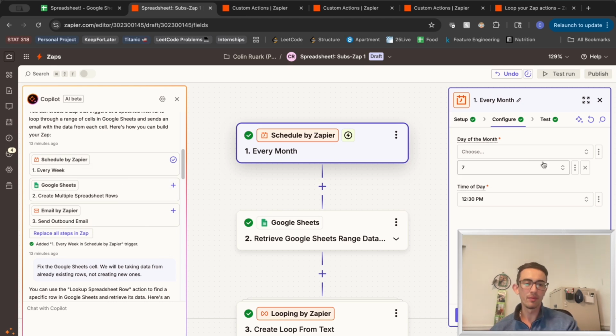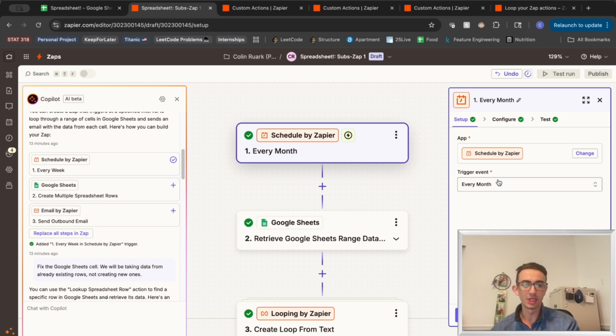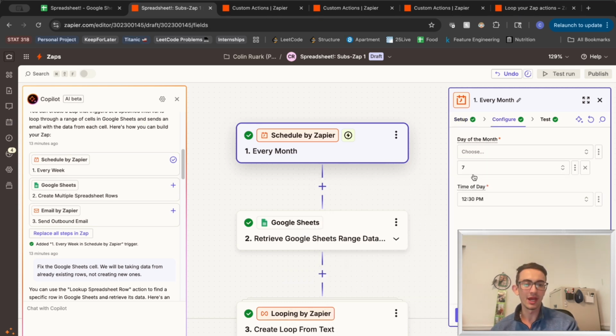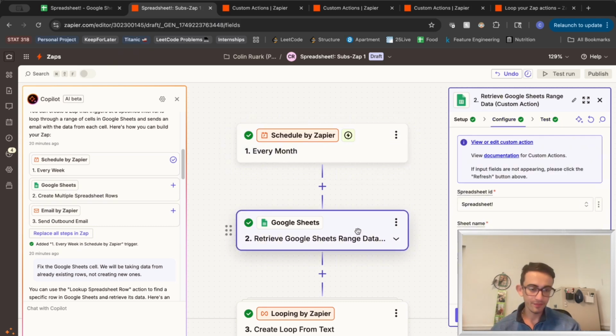But I didn't like that. I wanted it to work every month. So I changed it from every week, which it was originally set to, to every month. I configured it to choose the 7th day of the month, just an arbitrary day; you can choose any day. I wouldn't recommend choosing one towards the end of the month because not every month is going to have a 29th day or a 31st day. I specified a time and then had it test to make sure this part was working as intended.